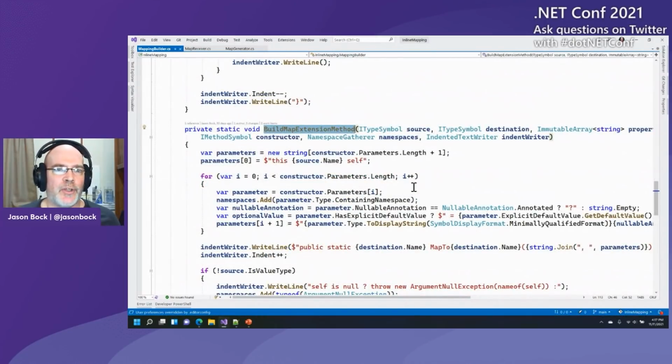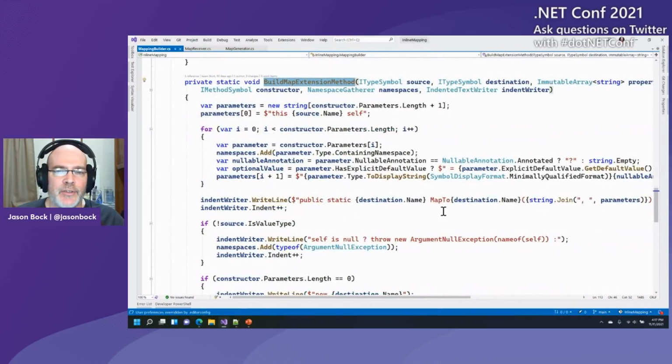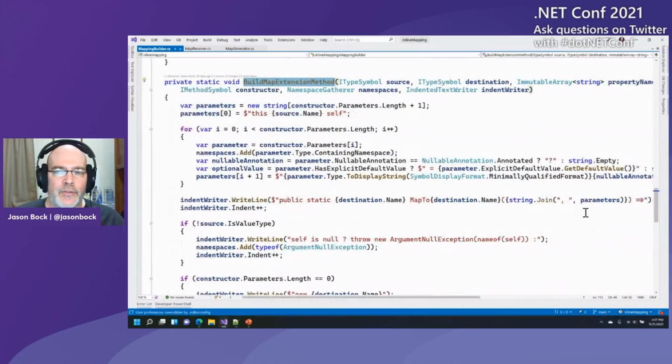Because I have so much flexibility with the source generator, I can detect if the target type needs a constructor with parameters. So when I generate the actual static extension method, I can also have it pass in parameters so the caller can pass in the values that need to go into the constructor. And then I will in turn pass those into the new destination object. I can also check to see if that source is a reference type. And if it is, I'll put a null check in there.